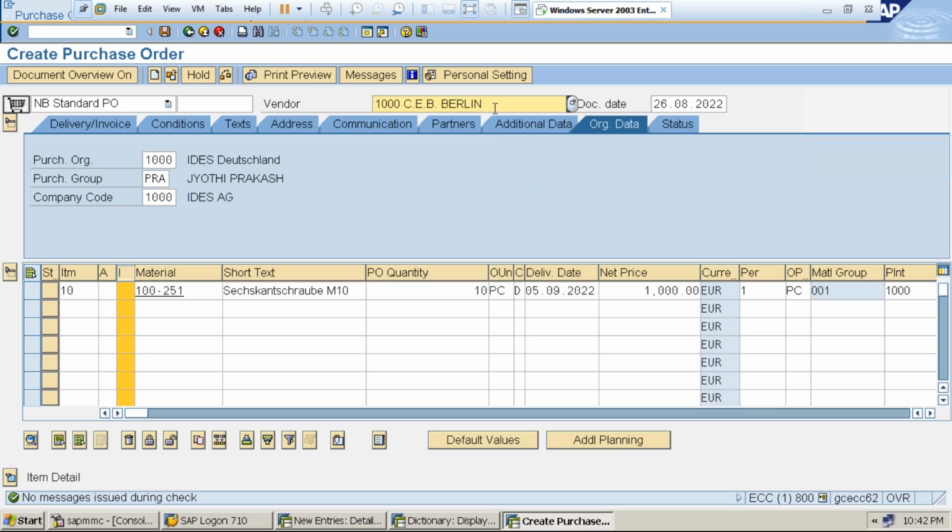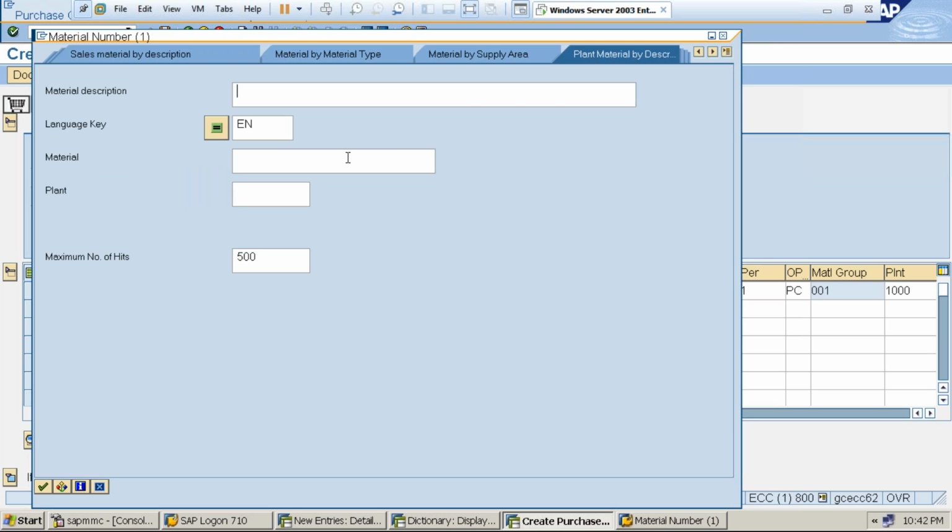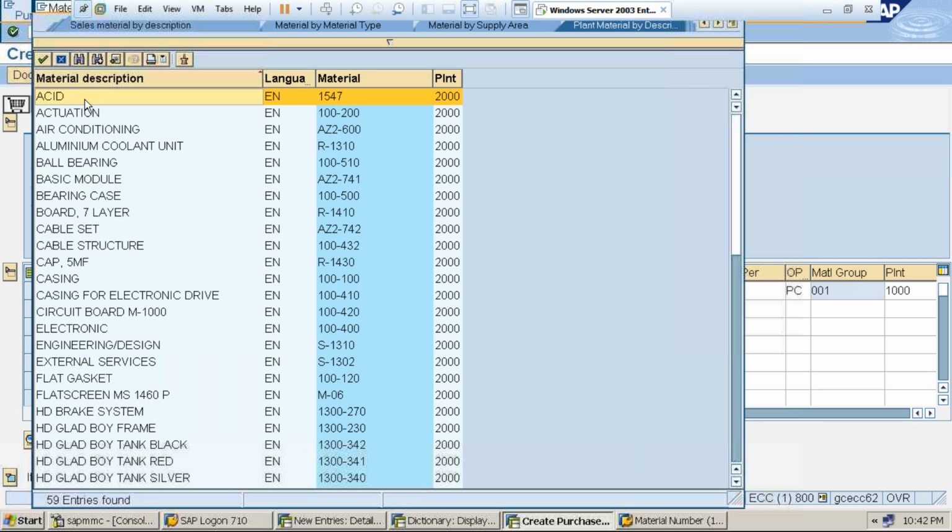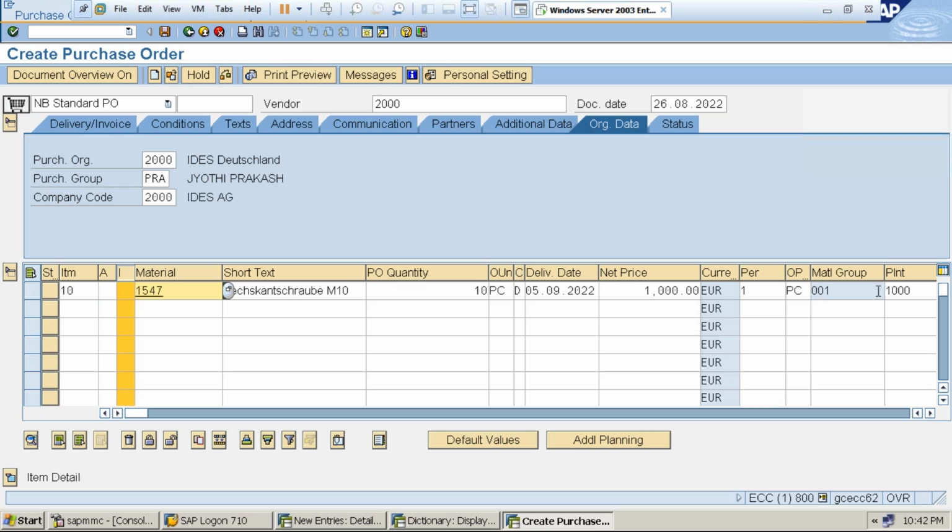Let's take another combination. 2000, right? We have taken 2000. I'm giving this purchase group 2000 that we have mentioned, and Prakash is also there. Here I need to check the material related to plant 2000, so I'll give 2000. I'll take any plant, let's say acid, and change the plant from 1000 to 2000. Click enter.